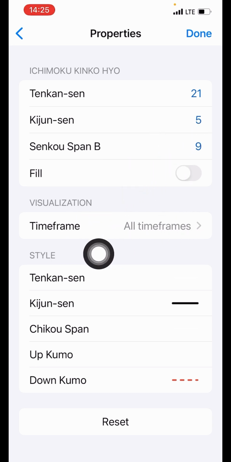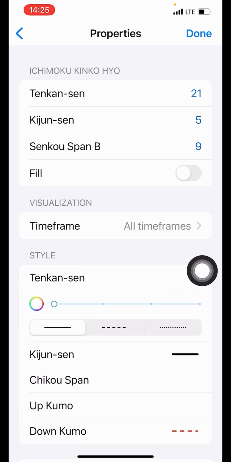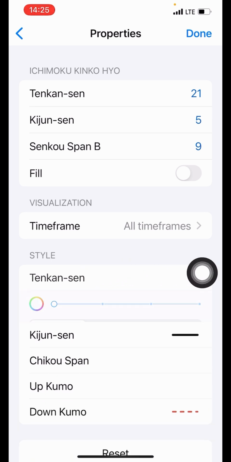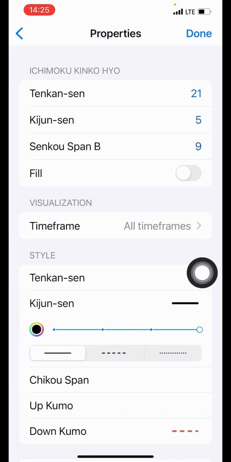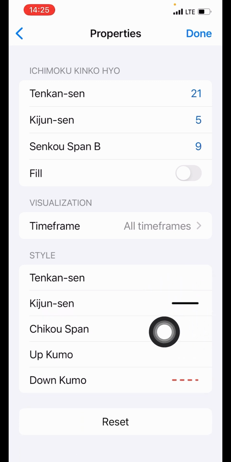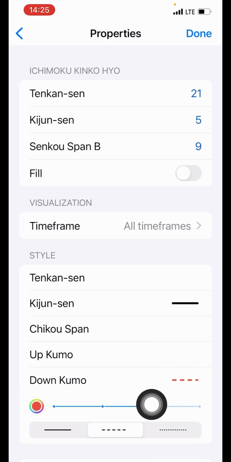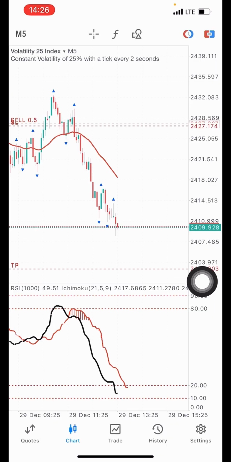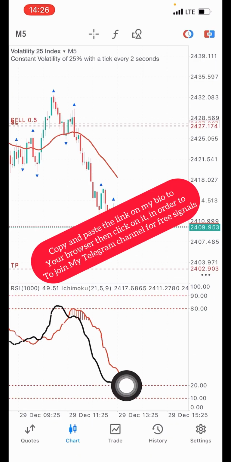Now under the style, the Tenkan Sen you make it the color of your background, 1 pixel for it. The Kijun Sen you make it color black, 4 pixel for it. The Chikou Span you make it the color of your background, 1 pixel for it. Up Kumo you make it the color of your background also. Then the down Kumo you make it color red, 2 pixel, or you can make it 3 pixel, alright, whichever one you feel like to do. So after that you click on done and you are going to have a screen like this one here, right?